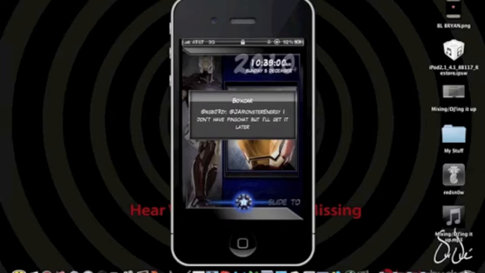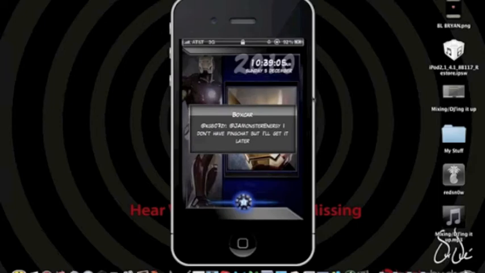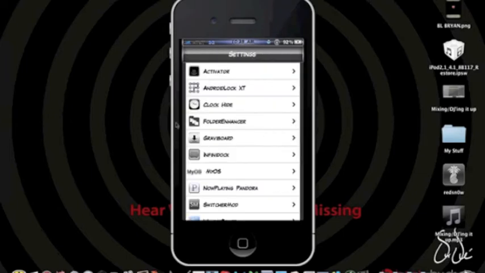I mean, I really like it. And let me just get rid of this notification. Alright, and then that's pretty cool. I'll have a link to this below in the description, and you can install it.